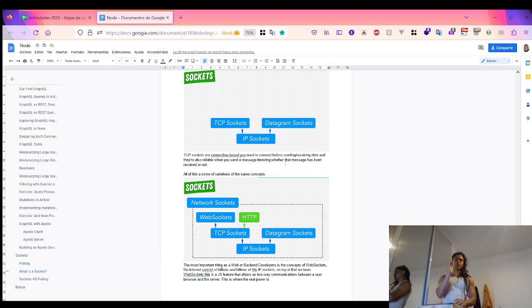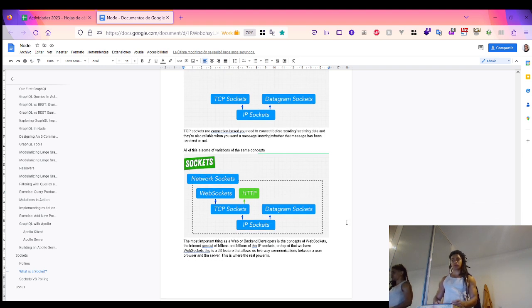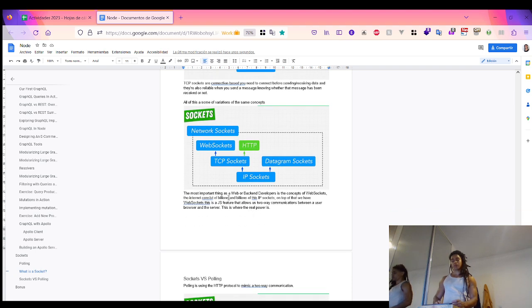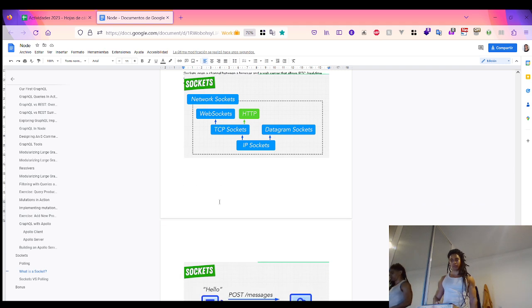But HTTP is a protocol on top of TCP that is half duplex, whereas WebSockets are full duplex, meaning they allow two-way communication. And this is basically what network sockets are, okay? So WebSocket is a JavaScript feature that allows communication between the user's browser and the server. And this is where the real power is.